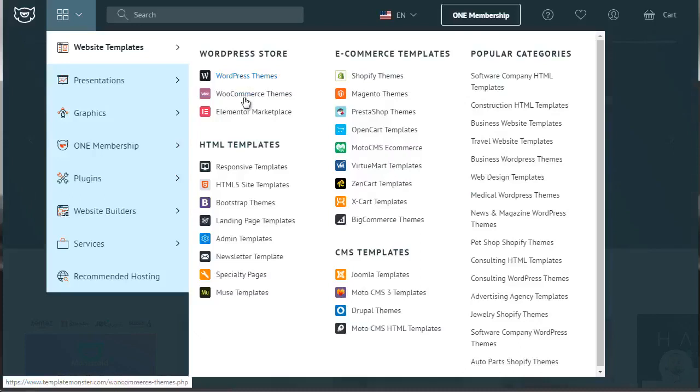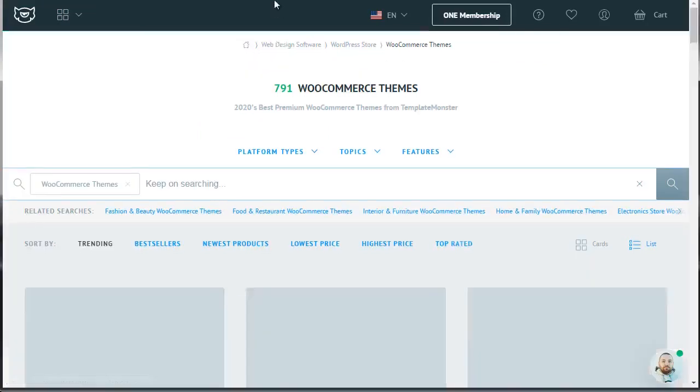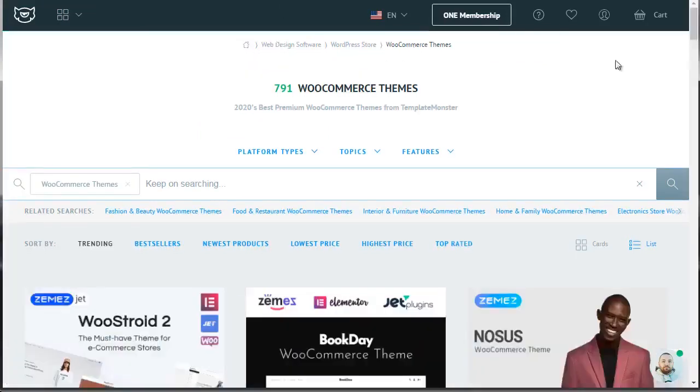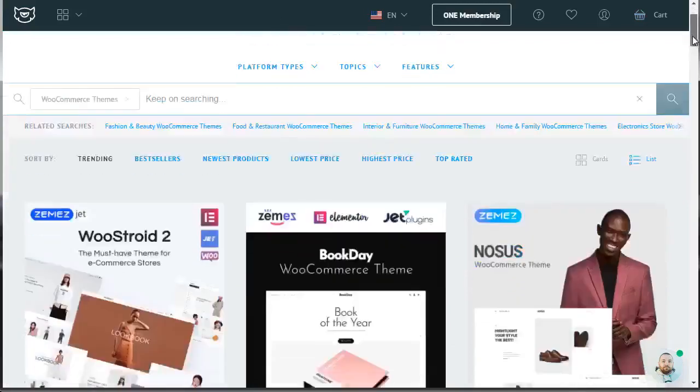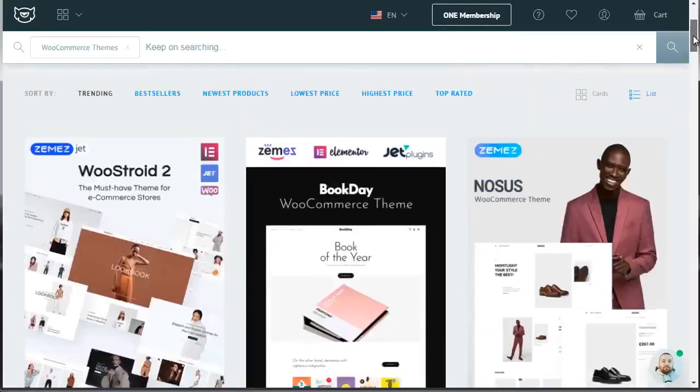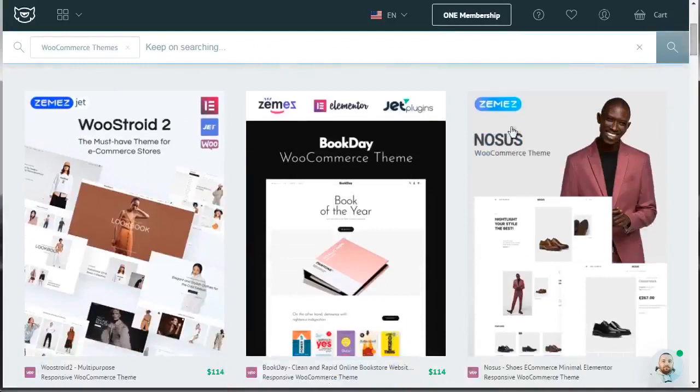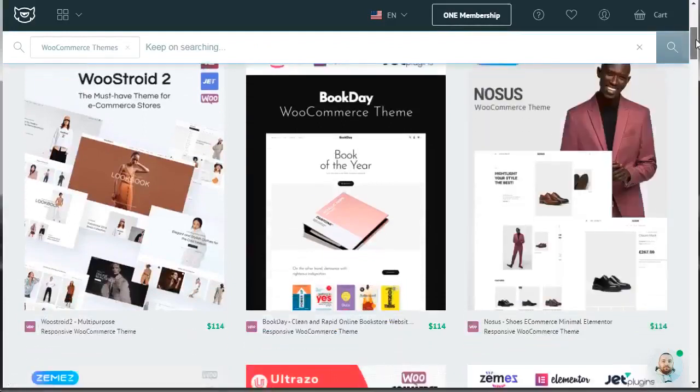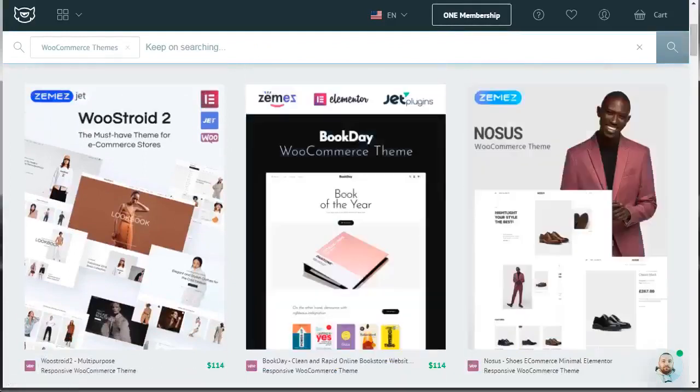So when you go to WooCommerce themes, they're obviously going to look like an e-commerce store. As you can see here, Template Monster has 791 WooCommerce themes as of now. Of course, that number will grow later down the road. So here's a list of the WooCommerce themes. You can see the different designs and all that.